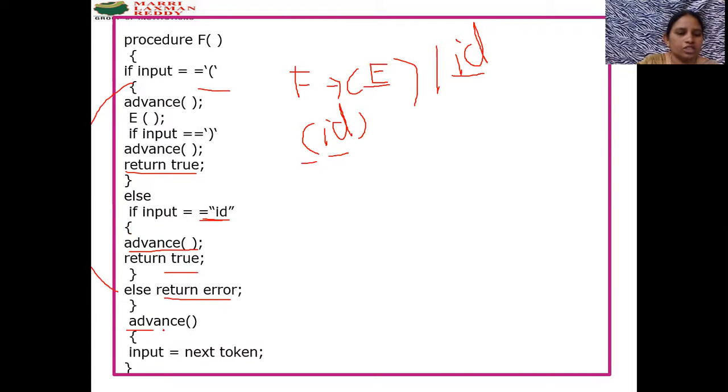So what is the functionality of advance? It takes the next token. It has already reached the first token, and it is waiting for the next token. Like that, for all the non-terminal symbols, we can write a set of recursive procedures in the case of recursive descent parsing. If it is a terminal, we can read the next token. We match the first input and read the next token with the help of the advance function. Thank you all.